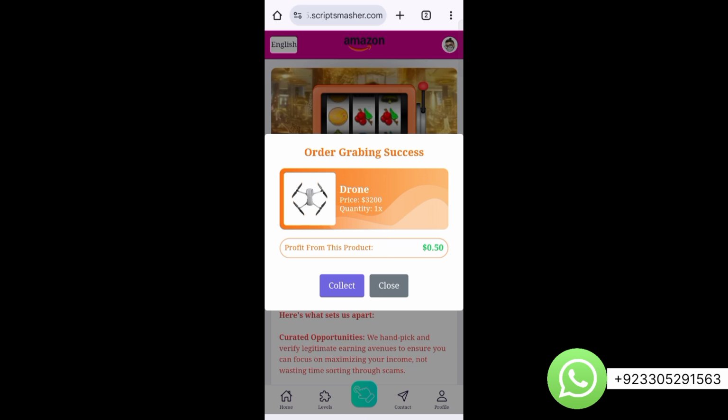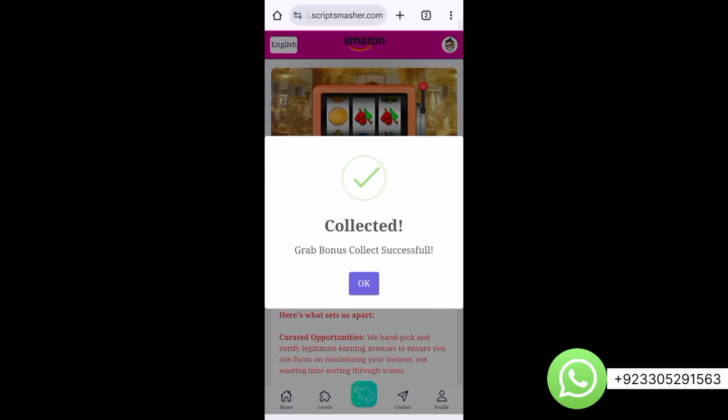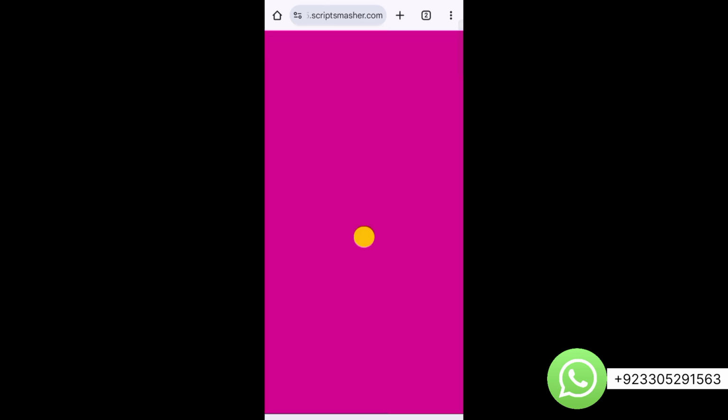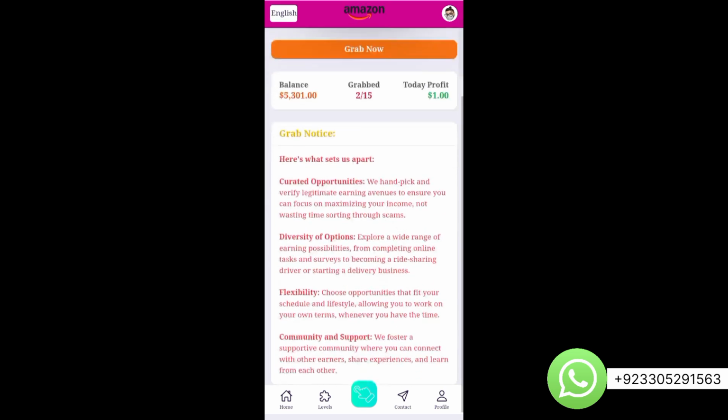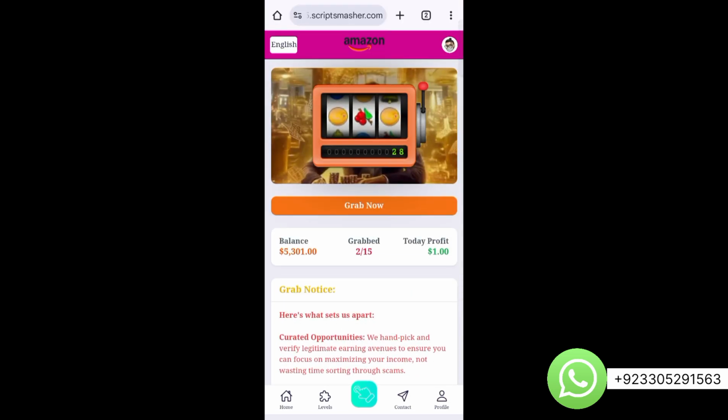So here you can see that we get $0.50. So you have to click on collect, and the amount is collected successfully. Here you can see that we have grabbed 2 out of 15 for today, and you can see your profit for today as well. So this is how a user can grab orders daily and earn money.